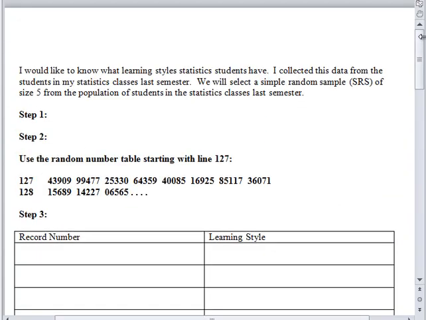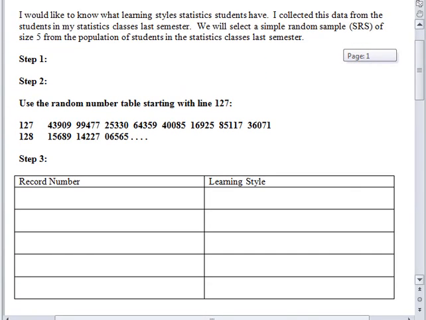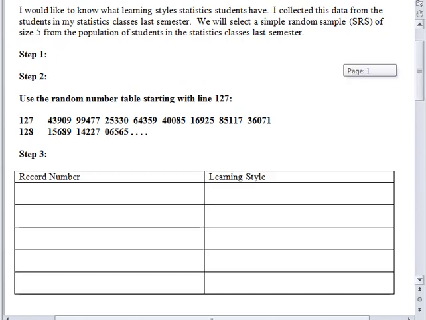If you look at the guided notes for this section, our example here, let me just set the stage, or the context of our work. I would like to know what learning style statistics students have. I collected this data from the students in my statistics classes last summer. We are going to select a simple random sample, or SRS, of size 5 from the population of students in the statistics classes last semester.